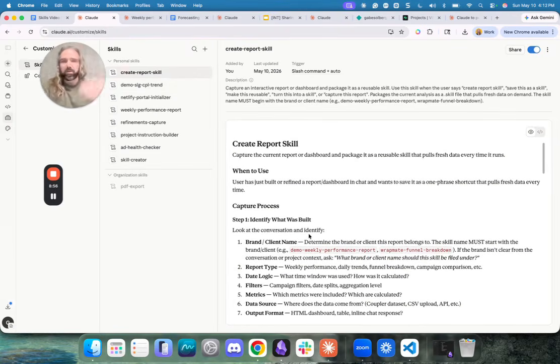So it's a very cool way. You can just stay within the interface, within the Claude UI. You don't have to do this manual download and upload.